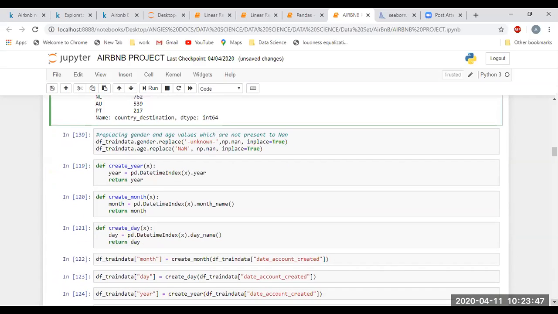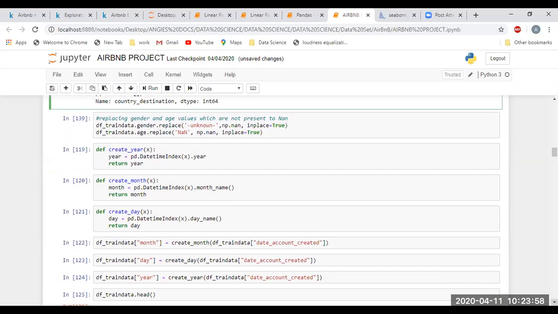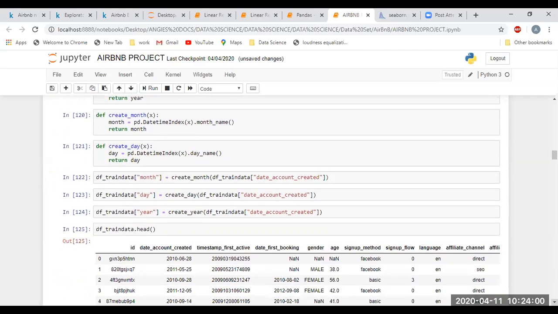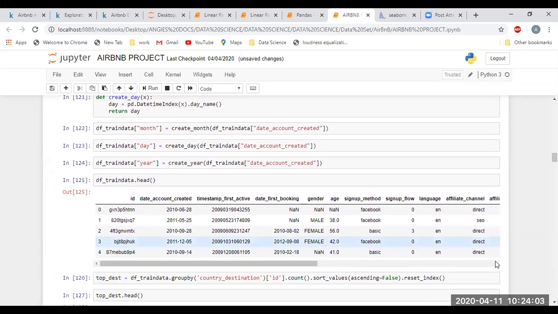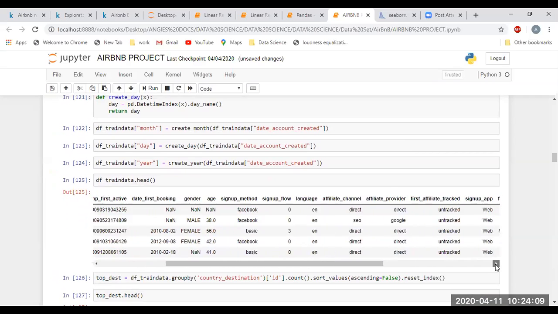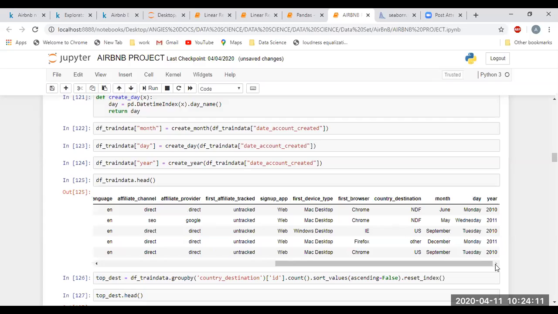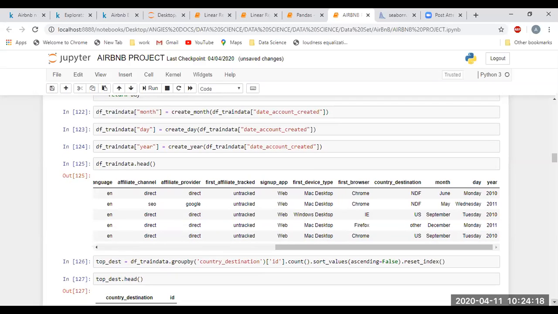So we had done this in class for separating the year, month, date. So I did that for the date account created column. A mix of the two. Check, then it split it out here, month, day, year. Still getting the hang of it, so yeah.